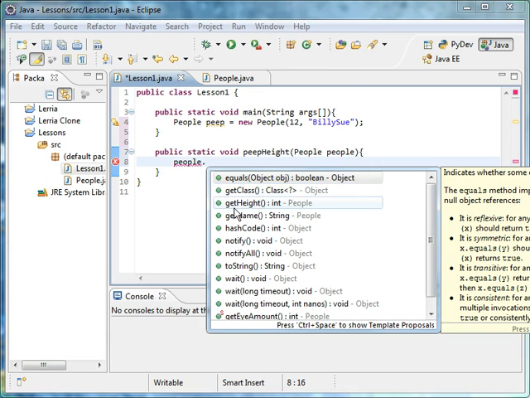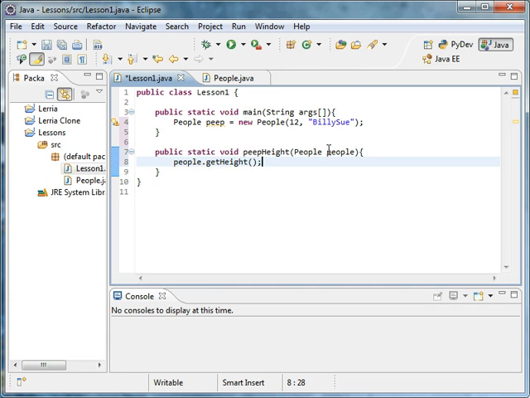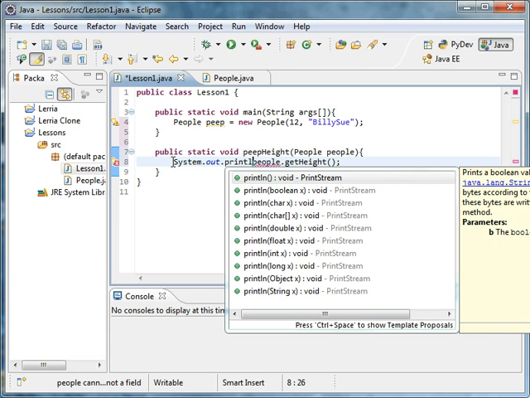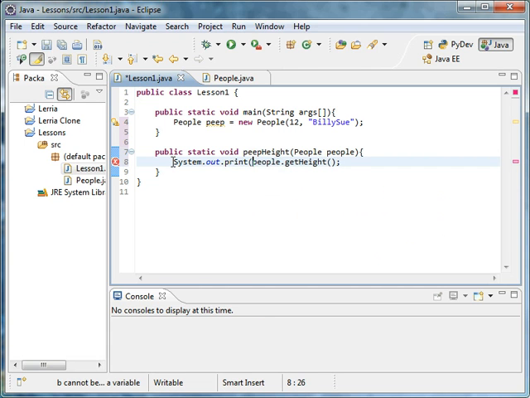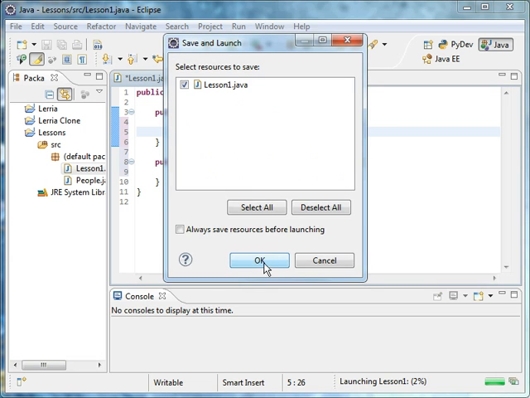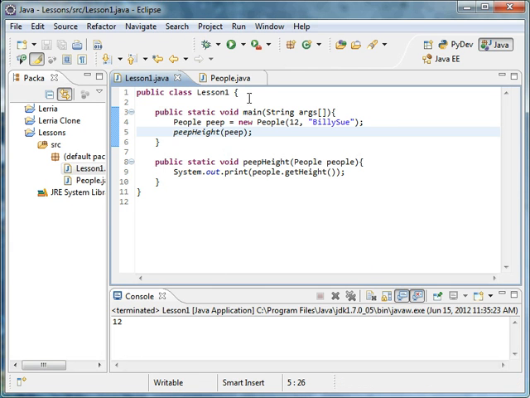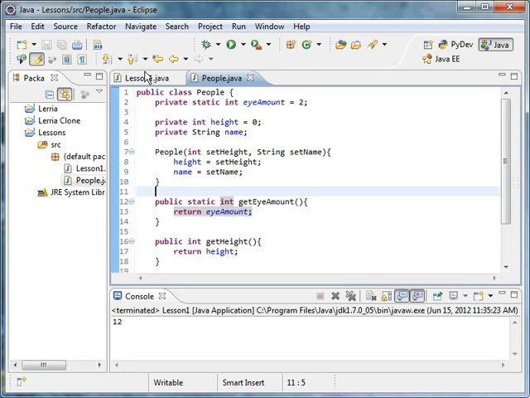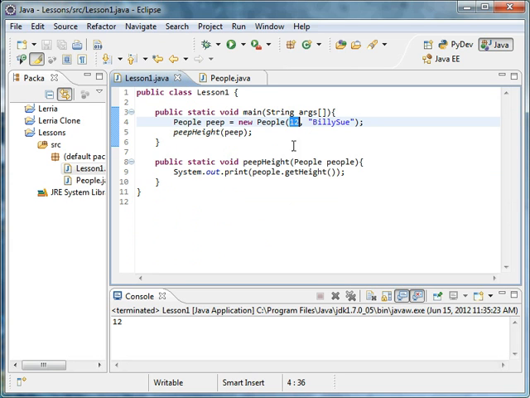So if we get getHeight, right, and System.out.print, okay, so then you remember this, and then all I have to do is peepHeight, peep, run it, and you see 12, okay, yeah, that's 12, that's correct.